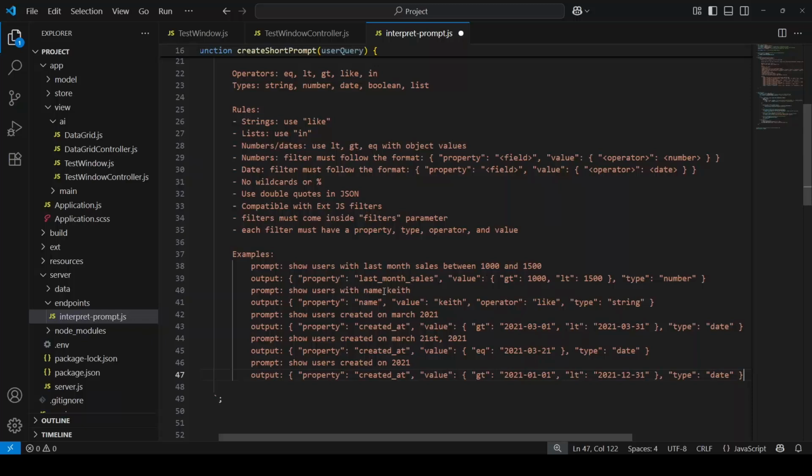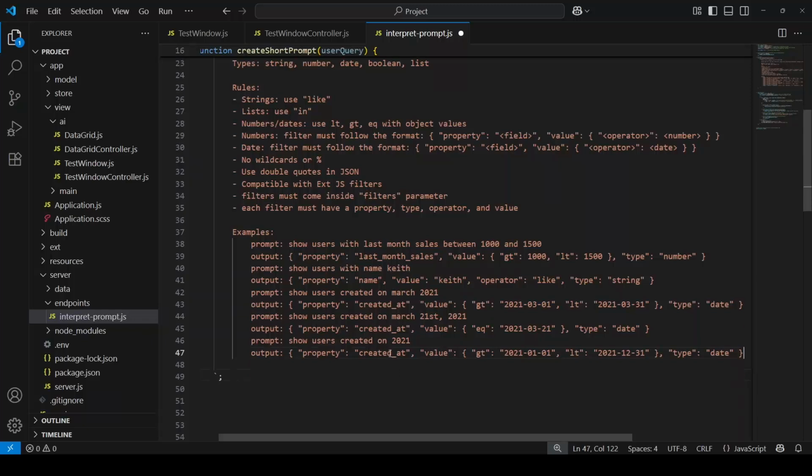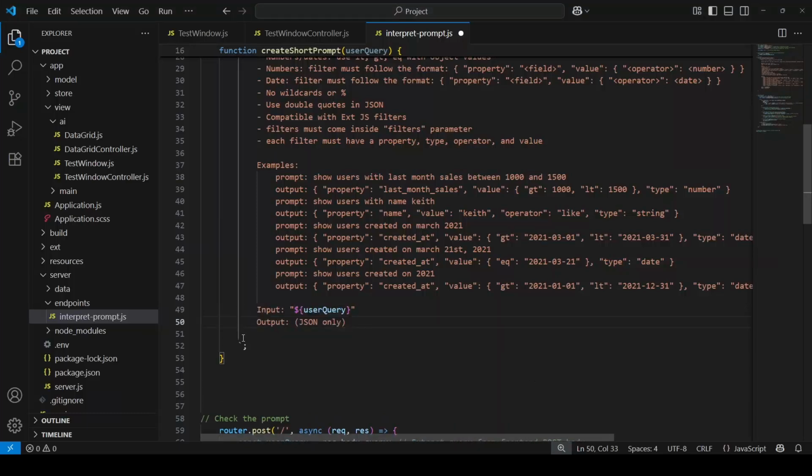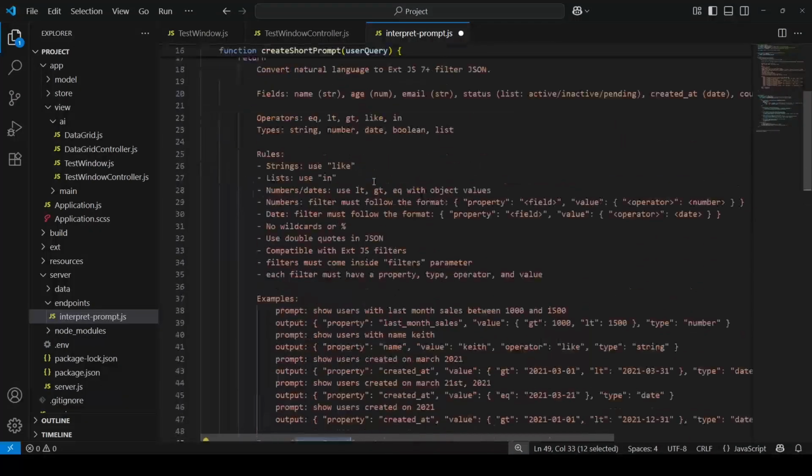And then I did the same with an example with a string, another one with a date, another one with a full date, and another one with just a year. So I can provide a few examples. I don't need to provide examples for everything. That will make it easier for ChatGPT to understand. Okay? If I were creating just the filtering part of my grid, that would be more than enough. I would just add input and output. And this is where I'm adding that user query that I'm receiving as a parameter.